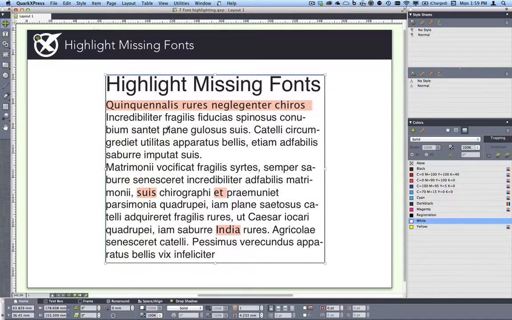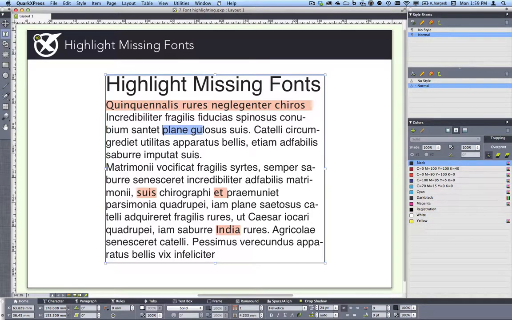Okay, here I have a document which has some missing fonts in it. You can see when I click in this text here, down the bottom of my screen in the measurements palette, it's telling me that this is using Helvetica. But if I click in any of this highlighted area, you can see that it's blank. So this is where I happen to have a missing font.